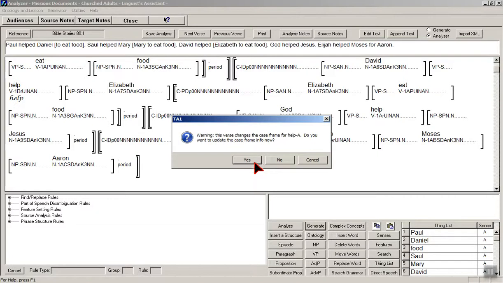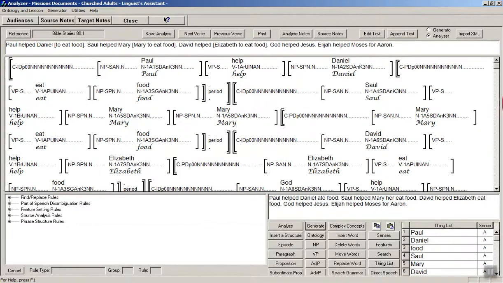Oh, it's not going to like that. Okay, it says this verse changes the case frame for help. Do you want to update the case frame now? No, because I don't want to add a new argument structure. So it's not going to let me do that. We're going to have to fix it up. We saw when we looked at the verb help that there should be a noun phrase argument, and then the noun phrase should also be in the subordinate clause. So let's fix it up to be that way for all three cases.